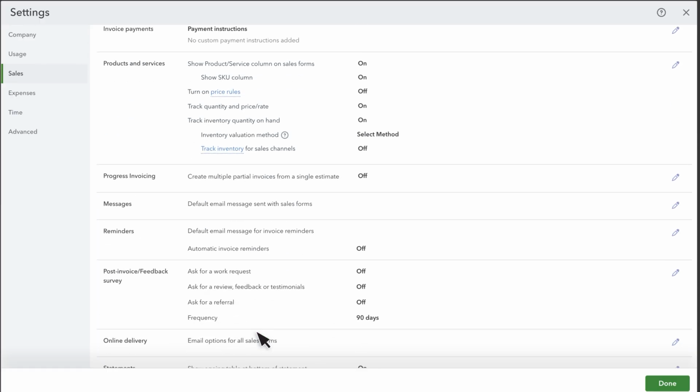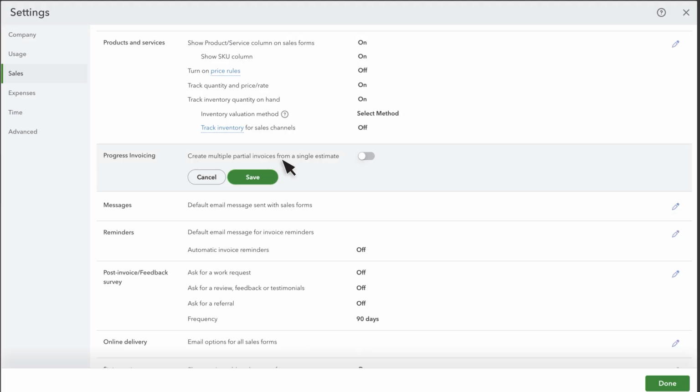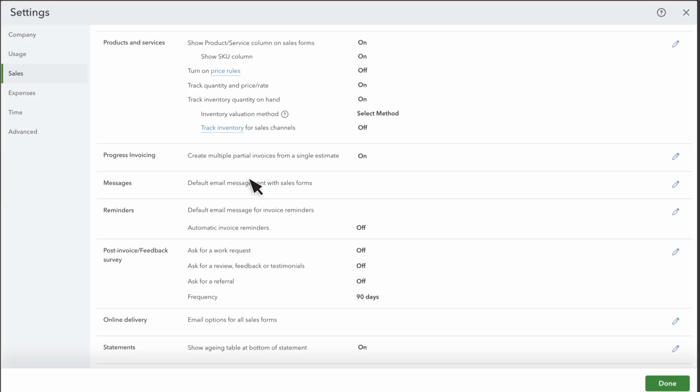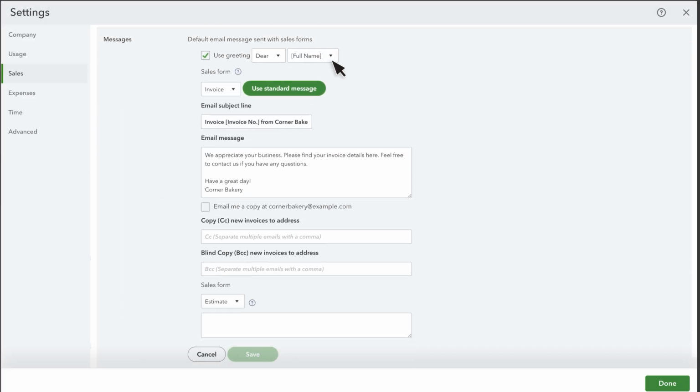Do you create estimates for customers and then charge them multiple times as the work is completed on a job? Make sure you turn on the Progress Invoicing feature. Select Save before moving to the next section. You can also personalize your communication with customers. Use the Messages section to customize your emails that are sent with your sales form to your customers.